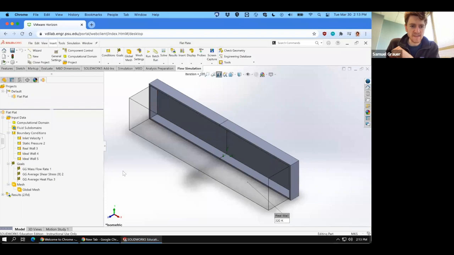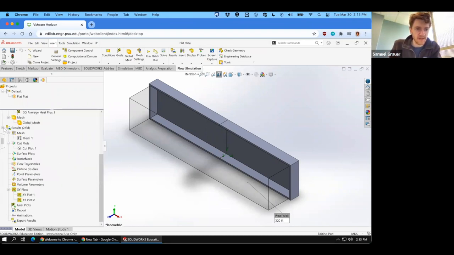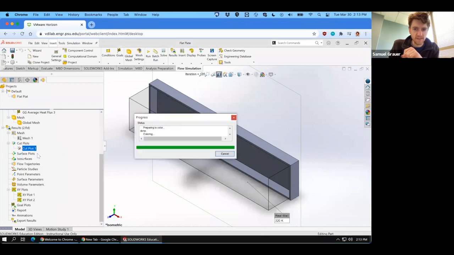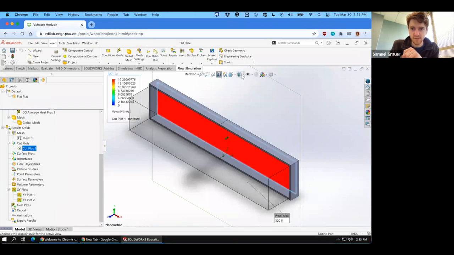All right, so we can exit out of that. And now we want to go through the results of that simulation. If we open up the results tab, we will have some results that were left over from the last time that we did this simulation. And you can show that cut plot.